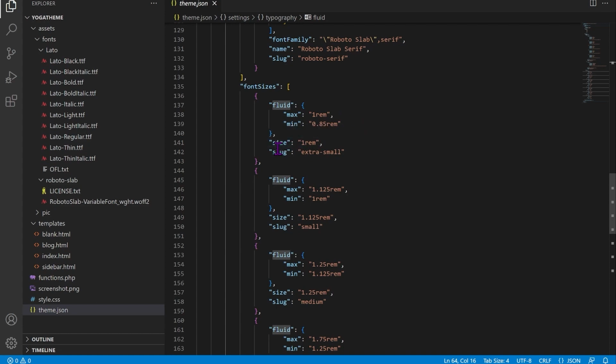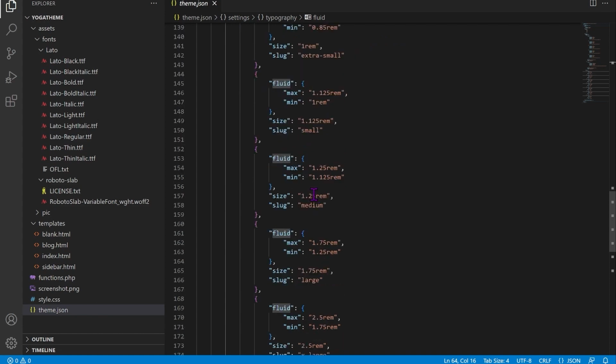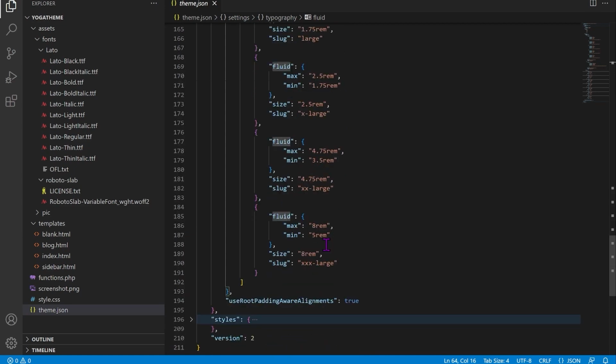Underlined here is the size and the slug, how you see it in the backend of WordPress. The first one is the extra small, it's 1 rem. You can also use pixels however you want, I use rem. So the maximum size, the normal size, when you look at the website on the computer, will be 1 rem. And if you go down to the mobile phone, it will be 0.85 rem. And this you can choose for any size, extra small, small, medium, large. That is how it works.